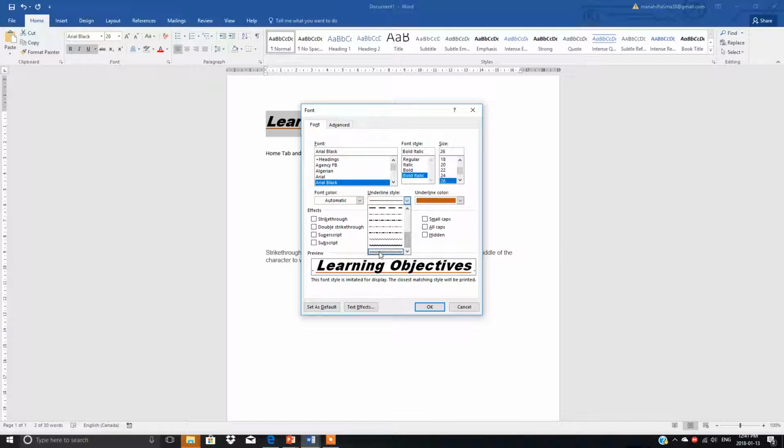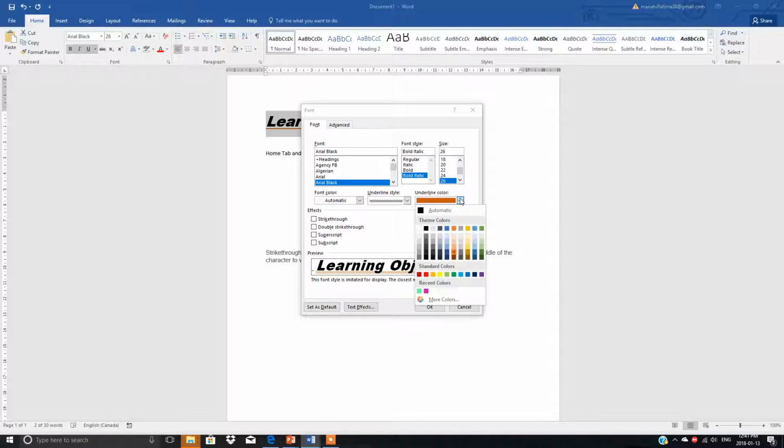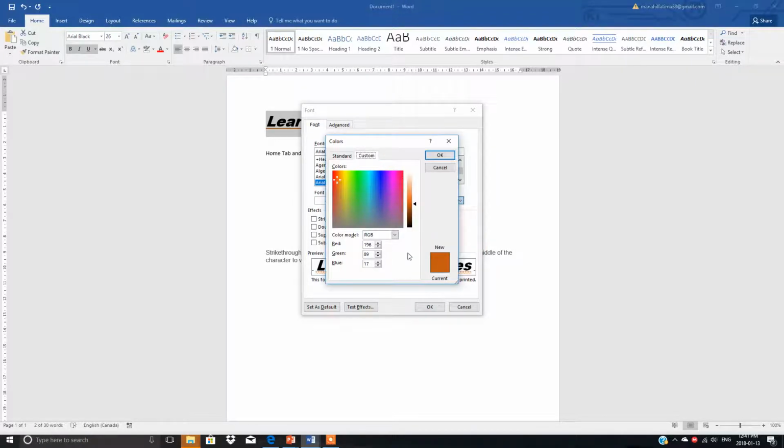Suppose if I say we want double wavy line, click on the double wavy line, and here you can change the color, yellow, blue, whatever color you want. If you do not like color from here, this is the more color. Click on the more color, and then you will see this is our color now. This is the standard color.